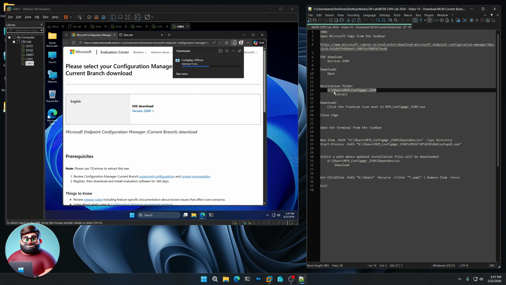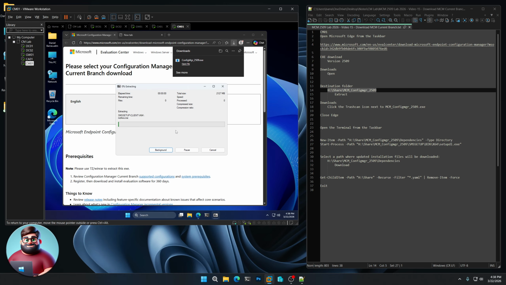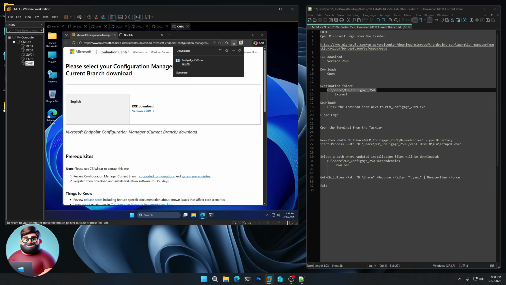Our destination folder, which we're going to extract to, is MCM Config Manager 2509 on our share. So let's give that a few seconds. Okay. It's a pretty large file, looks like. There we go. So extract to, we're going to paste that there. Extract, give that a few moments. Okay, that's good. We can click the trash can icon here and close Edge.